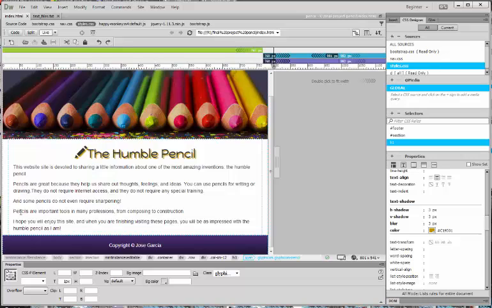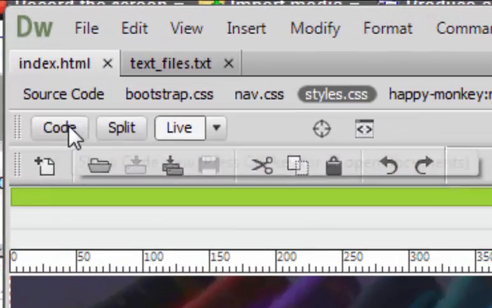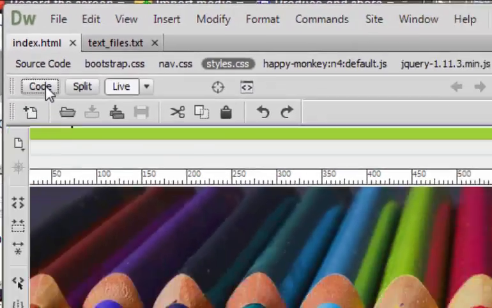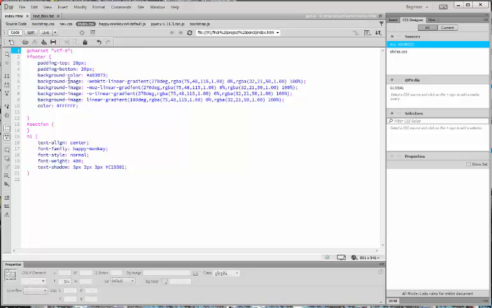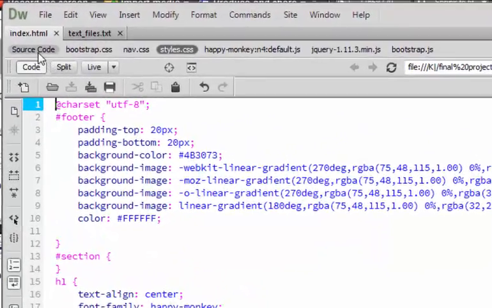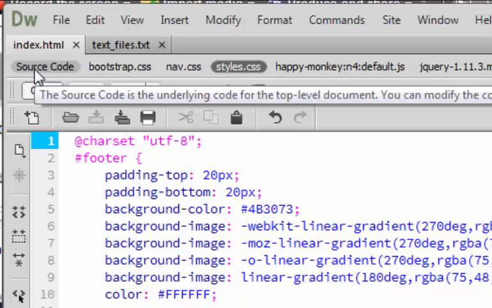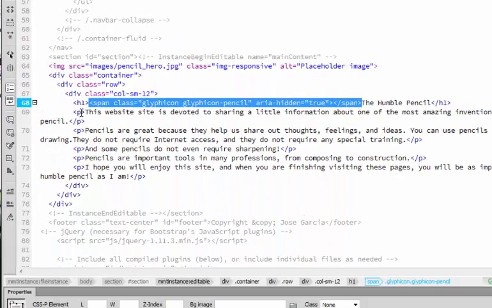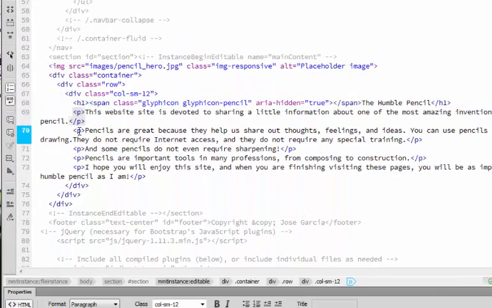So here's what we're going to do. We want to highlight all of these. We want to select all of this text. Now the easiest way to highlight a lot of this text is to do so in Code View. So I'm going to switch to Code View here. And I'm looking at my navigation code. I want to see the source code for the page, so I'm going to hit source code. So I want to highlight all of these paragraphs.